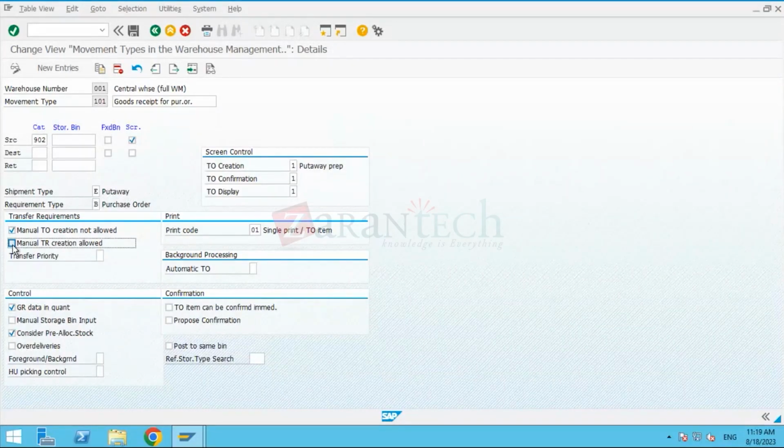Okay. Then below, the fields that you can see, GR date in quant. If you remember, I told you that quant will take the GR date, the latest GR date. Okay, GR date. So that GR date is flowing from this control. Okay, if business doesn't want that GR date, we have to disable this flag.